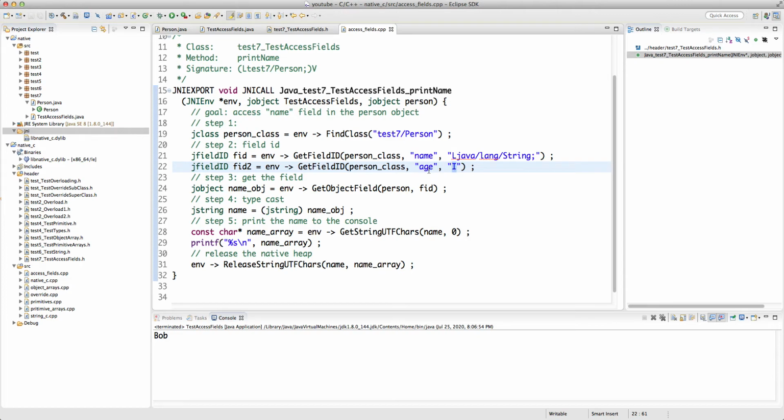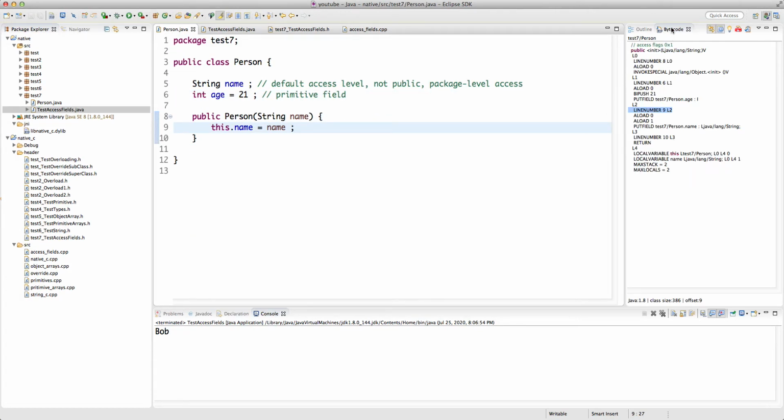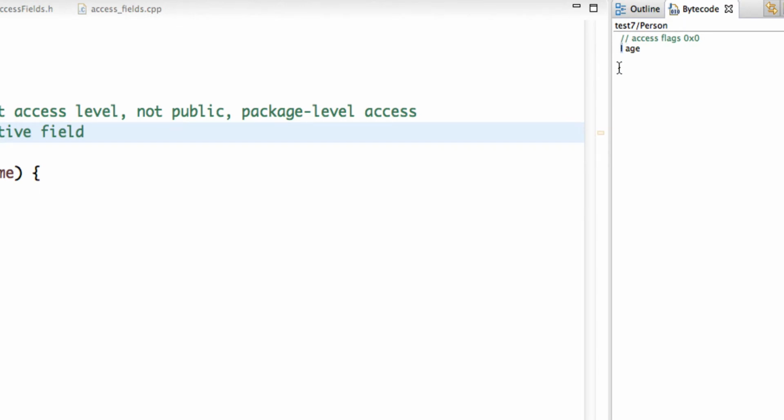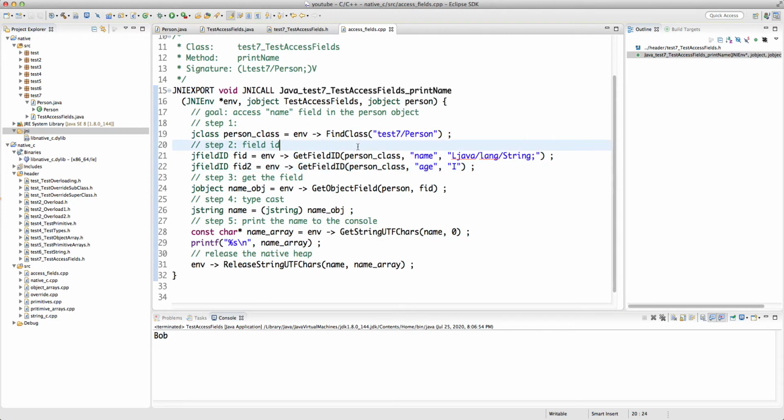And again, if you don't know the signature, you go to the Java perspective, to the bytecode view, click on the field, and this tells you the signature I and the name, which is age. All right. So this bytecode view is very useful when we are using JNI, Java Native Interface. So back to the C++ perspective.